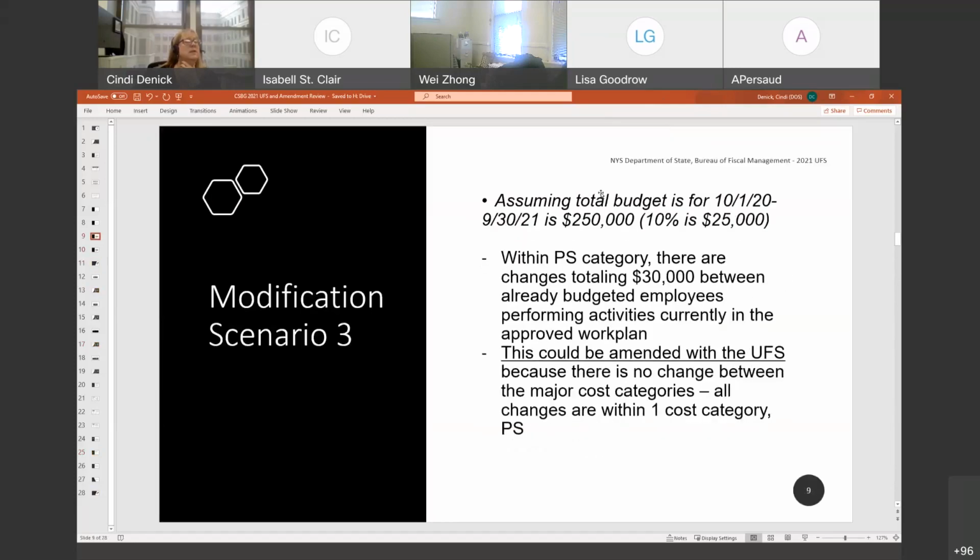Well, let me step back. I think this is the scenario that you're talking about. Within PS, there's a change of greater than 10%, but it's all within PS. Is that what you're asking? Right, let's say one line item is above the budgeted amount, but yet in total personnel costs, we were either on or below.